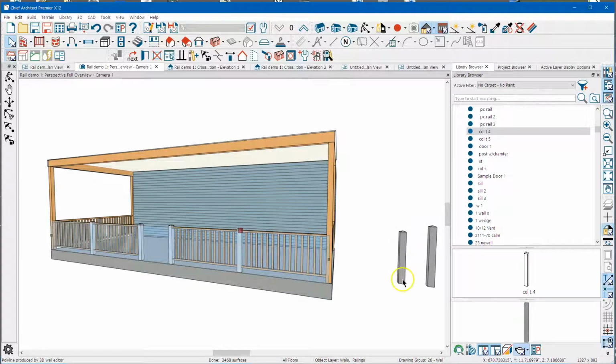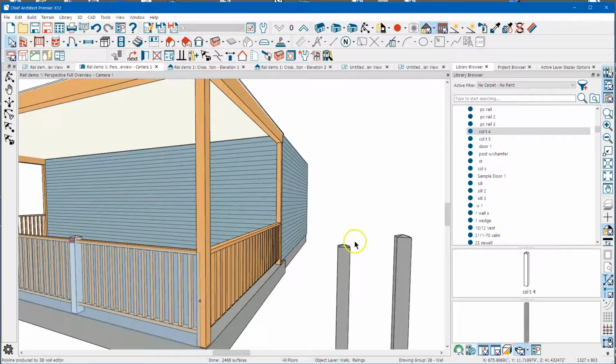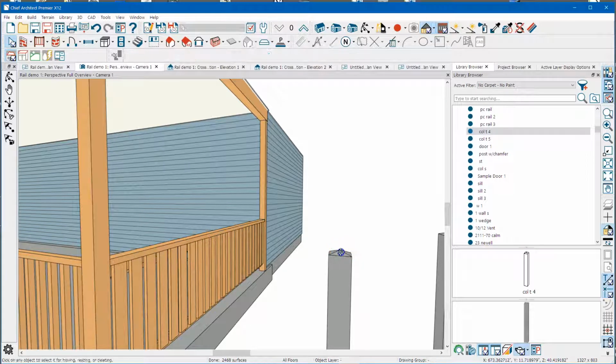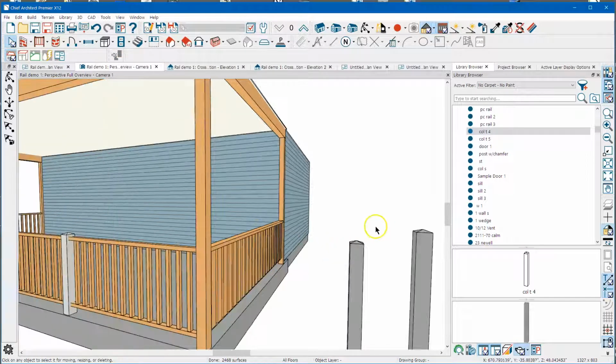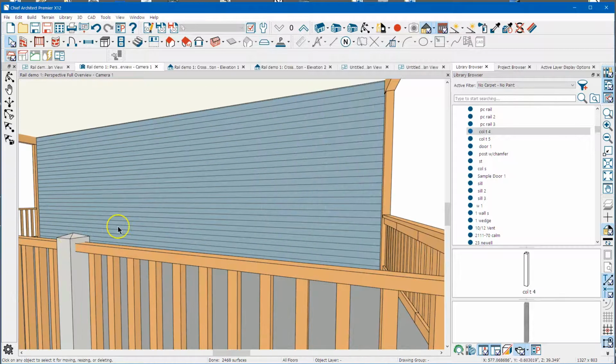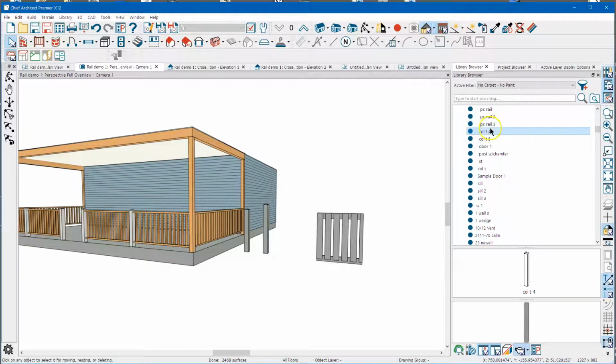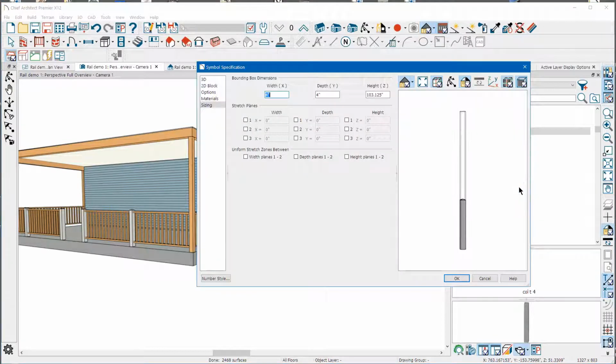So what I've done is I've just drawn a post. I've used polyline solids, and I've used a pyramid. Put a little pyramid here on the top just to give it a little decoration. You can see that over here. And if I open up the post I made, after you turn it into a symbol, come over here to sizing and change the Z height to whatever the distance is between the bottom of this post and the floor. And you can see that here.